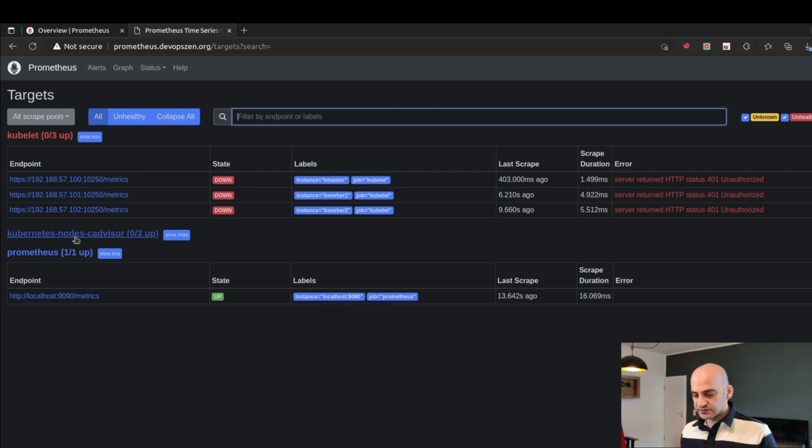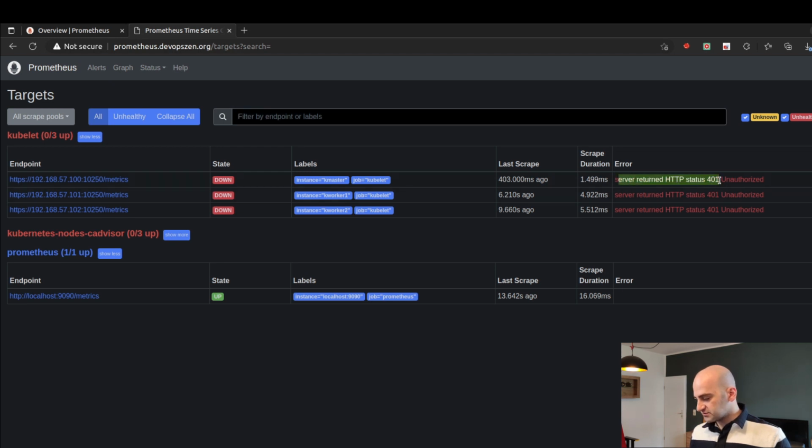CA advisor we defined in the configuration file, but the status is down, and the error message is HTTP server... okay. This is the unauthorized code. So this is unauthorized code. We have to go back to the configuration file and see what we missed there. Let's go back there quickly.